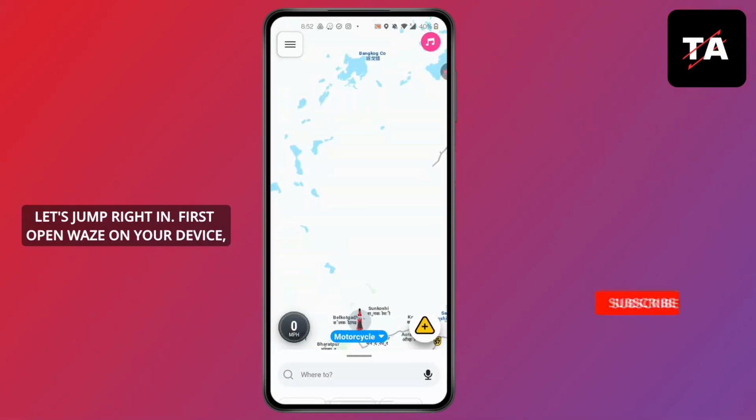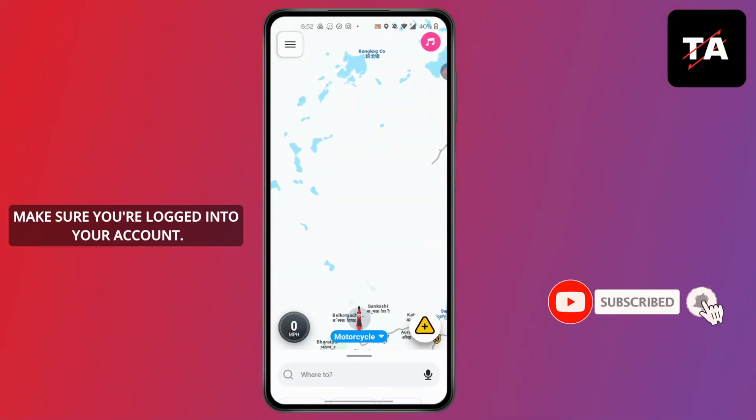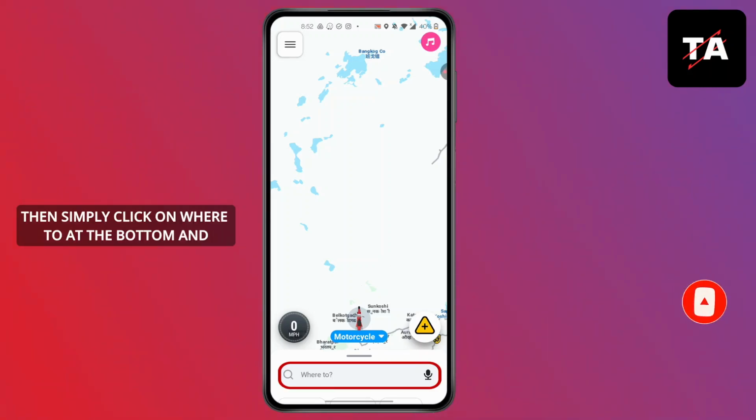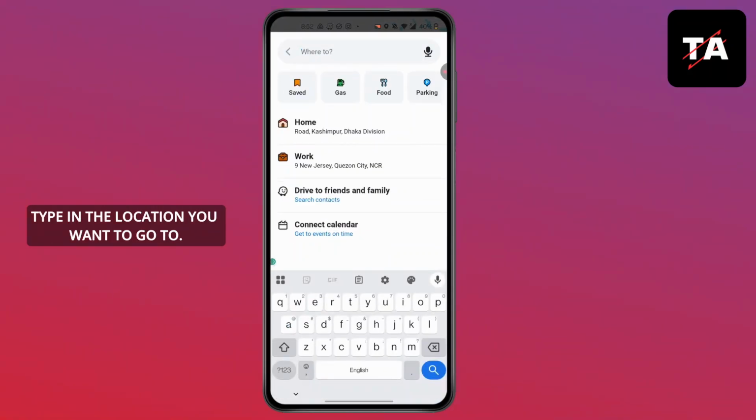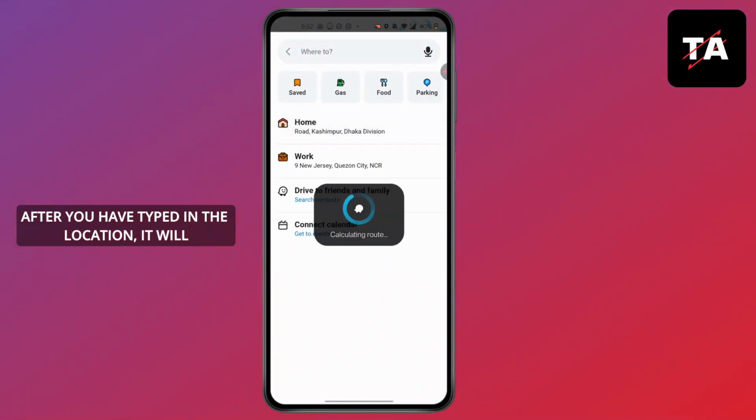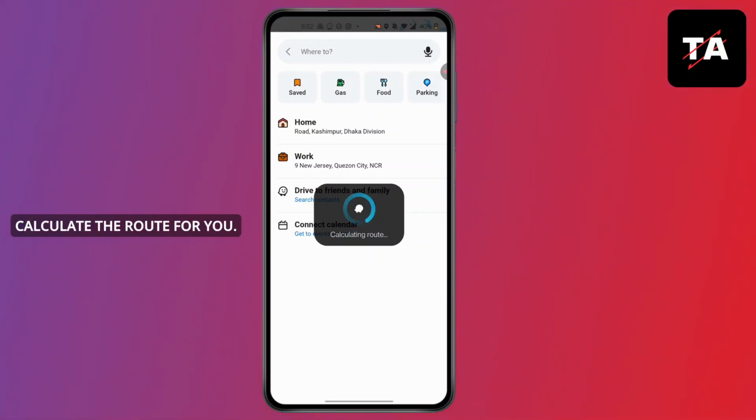First, open Waze on your device. Make sure you're logged into your account. Then, simply click on Where to at the bottom and type in the location you want to go to. After you have typed in the location, it will calculate the route for you.